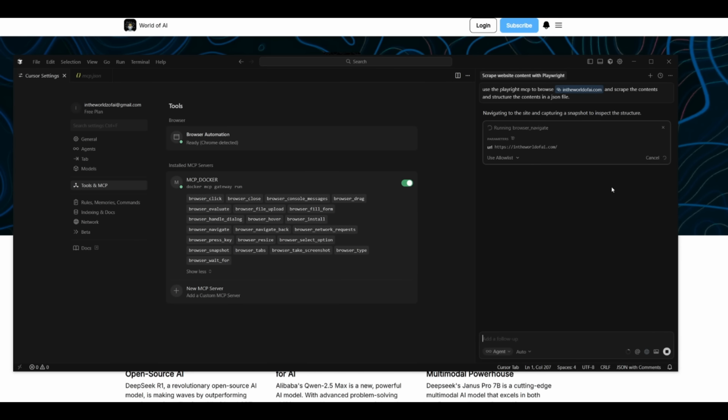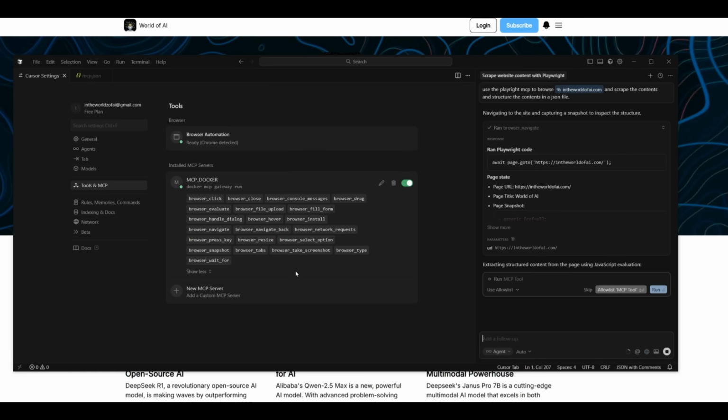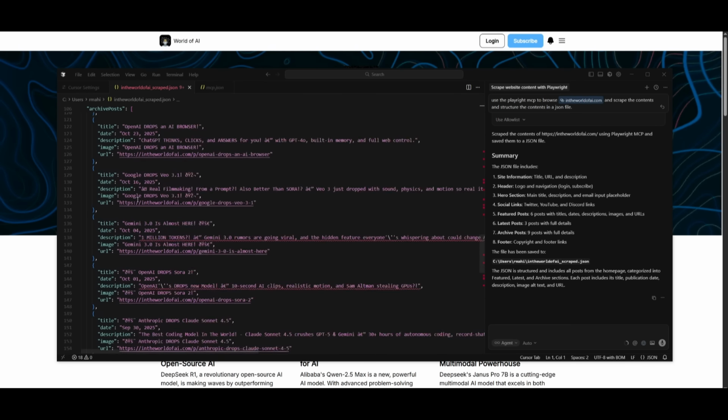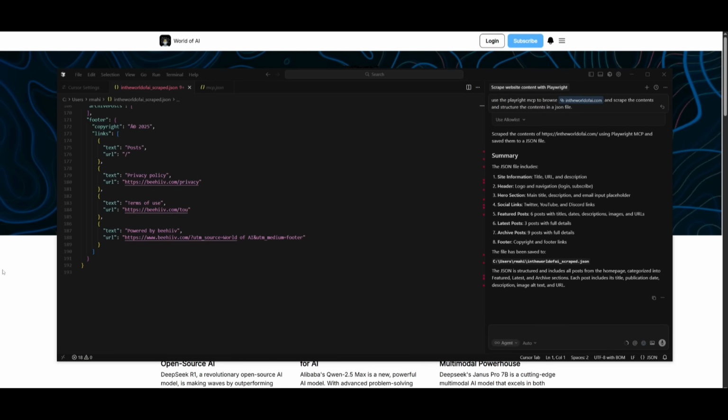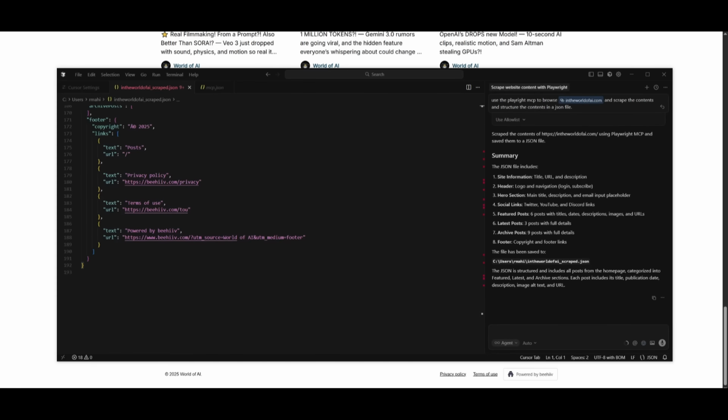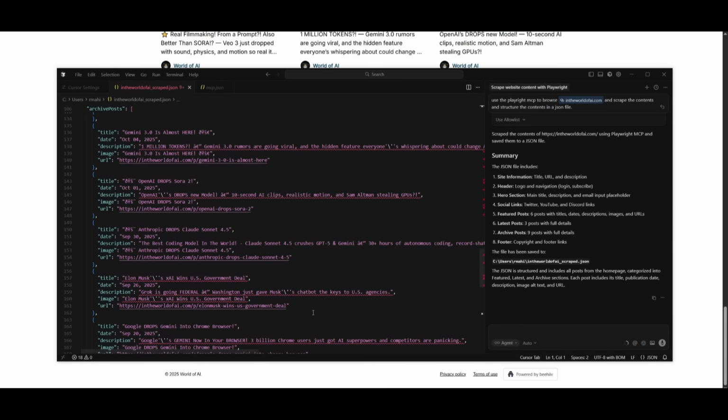And it's going to be able to snapshot the structure of it thanks to the Playwright MCP. And now it is running the MCP server to structure the contents of this page, like the page URL, the title, as well as a couple of other fields. Quite rapidly, we can see that the JSON file now includes the site information, header, hero section, and a couple of other things. And it has saved and structured all the contents in this JSON file. It did a great job in doing this quite rapidly. It was able to scrape all the contents of my newsletter, which you can see within this JSON file. And this is all thanks to the MCP server.